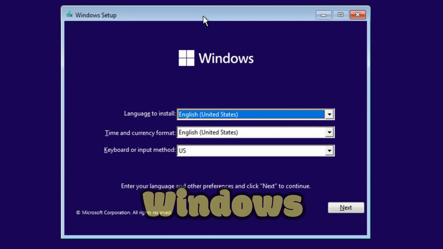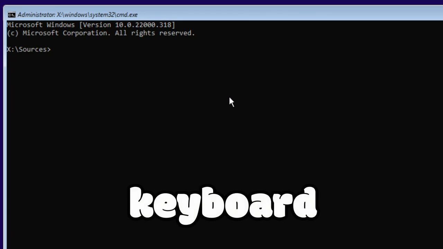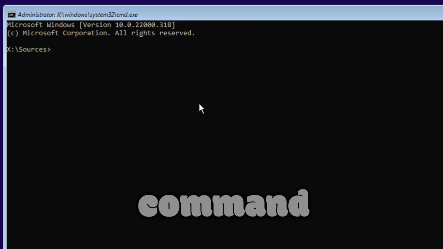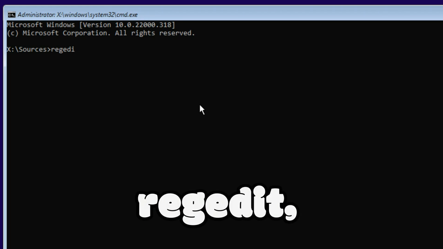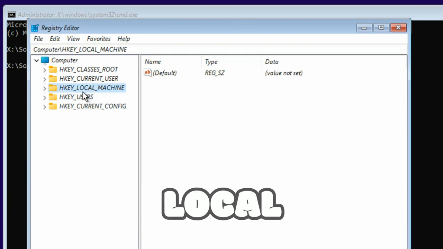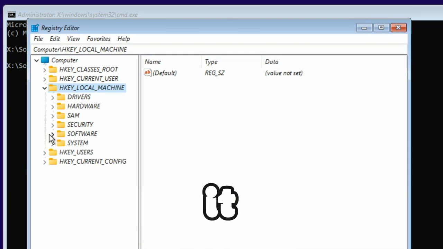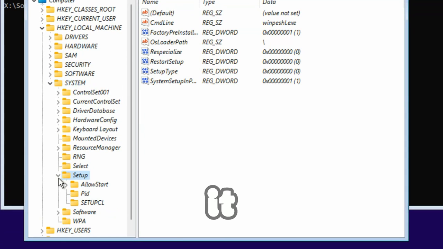Now you're on the Windows setup. Press Shift plus F10 on your keyboard and then you will get this command prompt. In the command prompt, type regedit, hit enter. Then you will see HKEY_LOCAL_MACHINE expanded, SYSTEM expanded, Setup expanded.